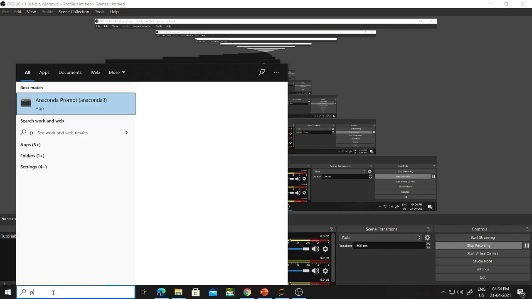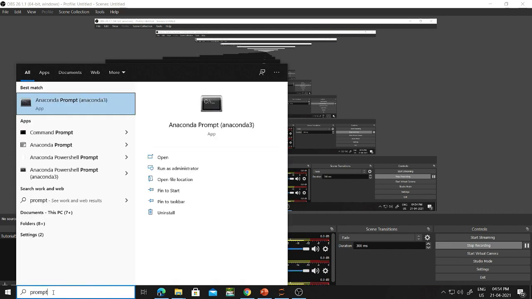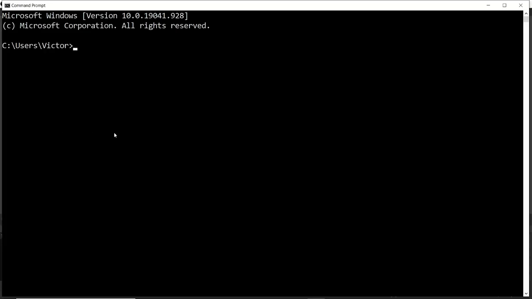Now, you can just type prompt, P-R-O-M-P-T. You see, I get my command prompt and I get my Anaconda prompt. Now let's look at the difference. Let me open command prompt first. Pay close attention. You see Microsoft Corporation, all rights reserved, and users, Victor, and so on. So this is my command prompt. This is not what I want to do, so I'm going to quit this.